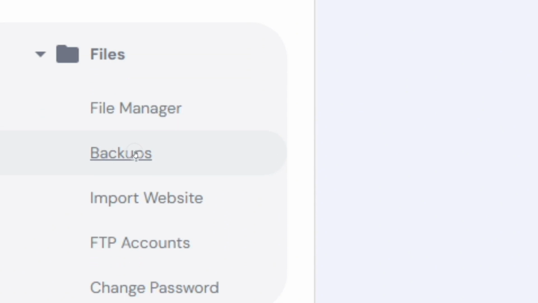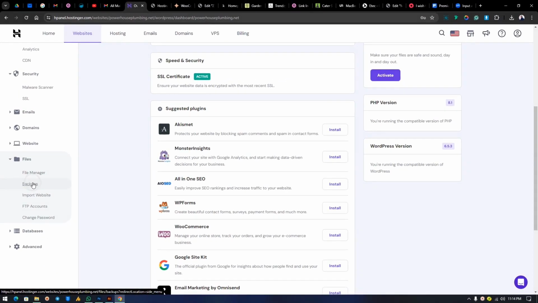Click on file. You can see your backup and restore file. You can actually restore your files if your website has an issue. I'm going to be having a different tutorial on how to restore a website that is down, a website that has an issue. You can restore them easily.